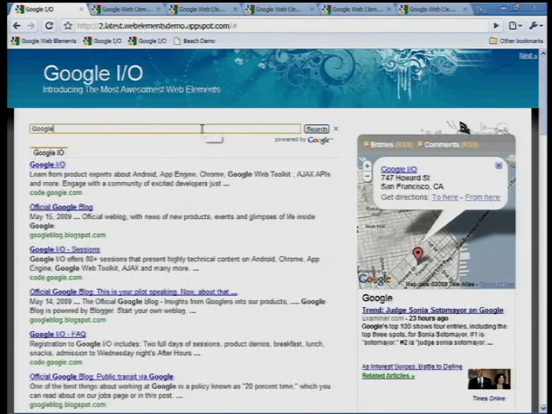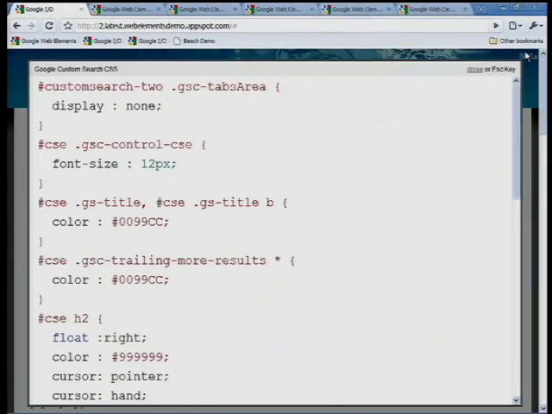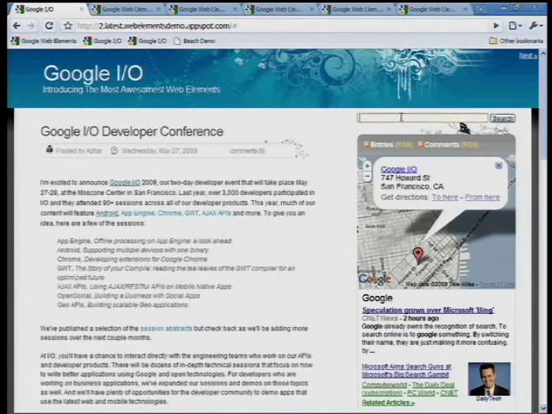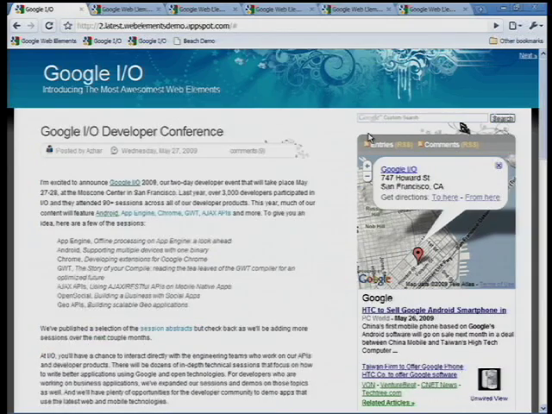Looks good. However, since the custom search element is built on top of the Ajax search APIs, I can apply the styling rules and custom JavaScript however I like to make it fit my site. I move the search box over here, and there we go. So I've added maps, news, and search all in about 3 minutes.